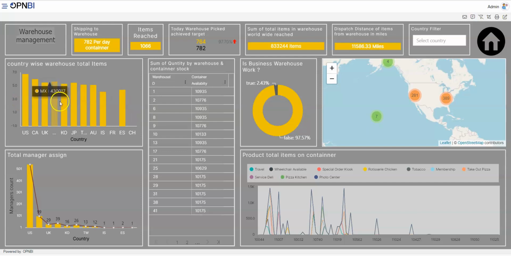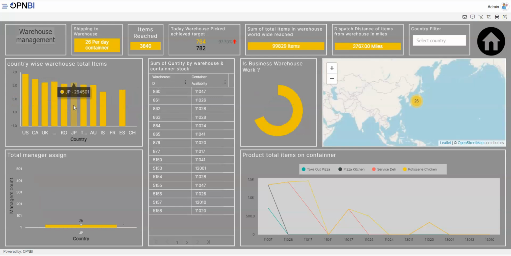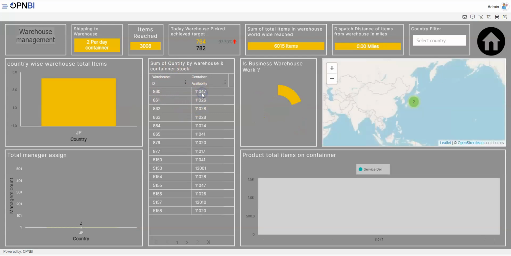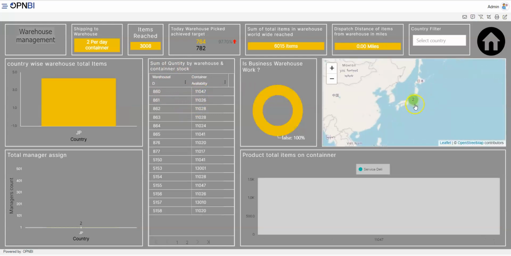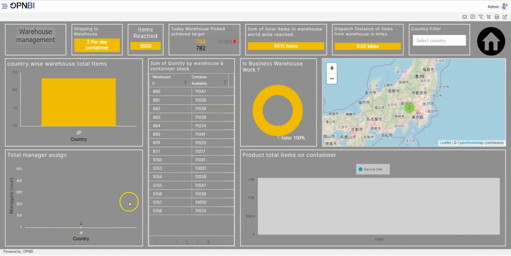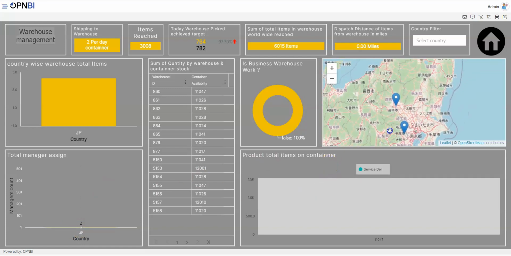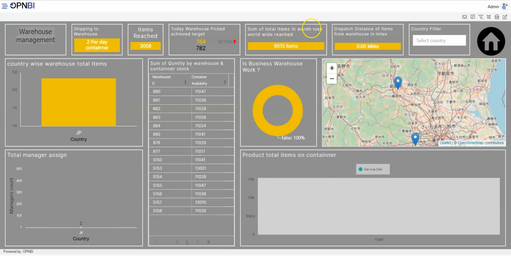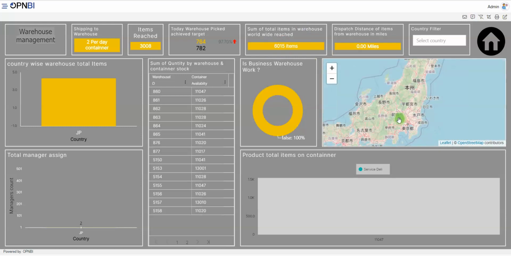If I click on Japan, I can see the number of managers in Japan and the sum of quantity by warehouse and container stock in Japan. If I choose the ID of 860 and click on container availability, I can see the graphical data on the map, and also the number of managers is 2, and the sum of the total items in the warehouses worldwide reach is 6015 items for Japan.